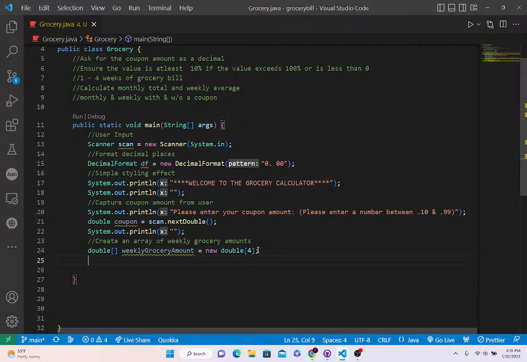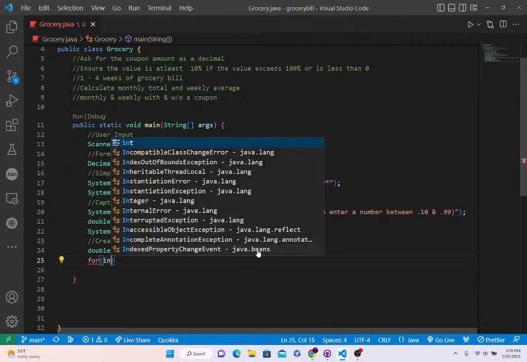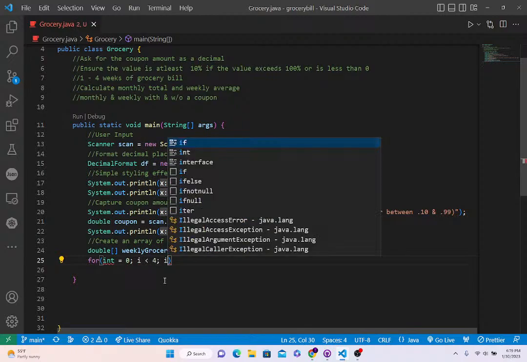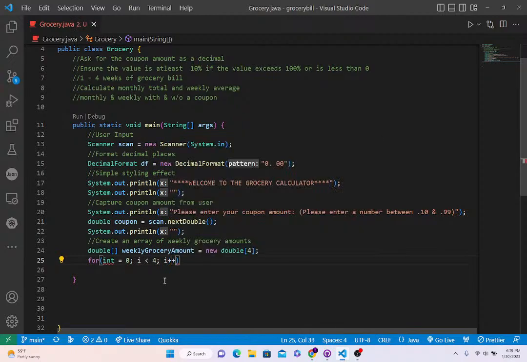But the next thing I'm going to do is ask the user for the amounts, and I'm going to use a for loop so that I can ask the question 4 times and capture their amounts each time that I ask. And right here, 1 through 4 weeks of the grocery bill. So just going to create a simple for loop. For i plus plus. Yeah, if I put an i there.